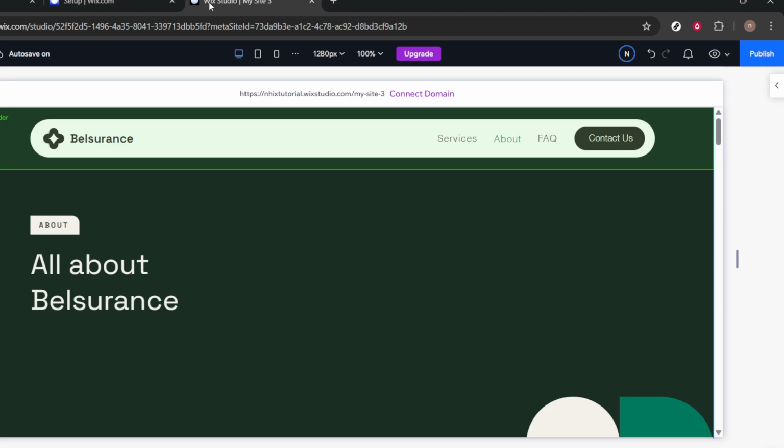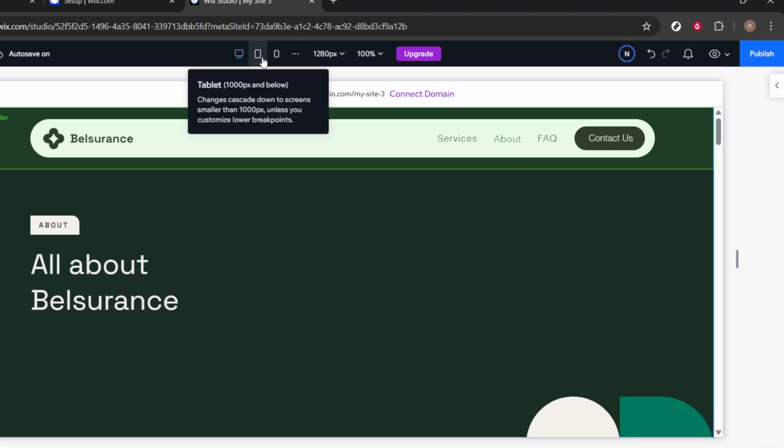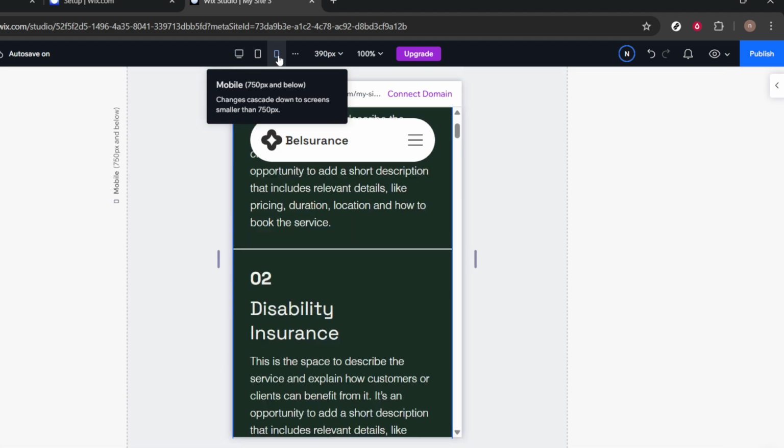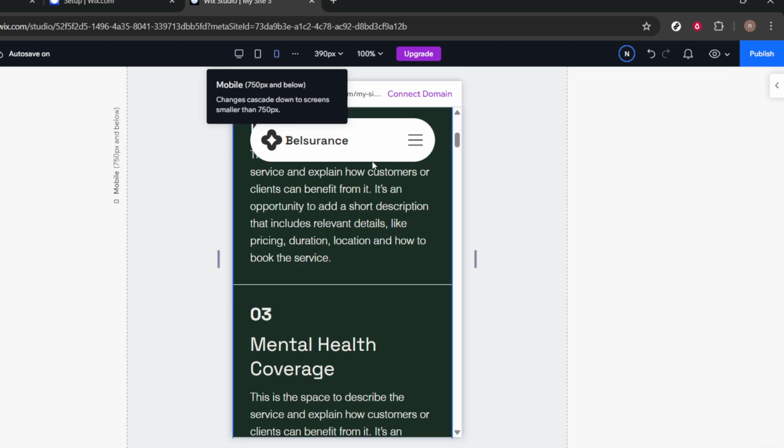Now let's switch to the mobile environment. At the very top of the editor, look for the view toggle that shows a desktop icon and a phone icon side by side. This control lets you jump between desktop and mobile. Click the phone icon to enter mobile view. You'll notice the canvas narrows to a phone-sized frame, and the toolbar adapts to tools designed for mobile adjustments.